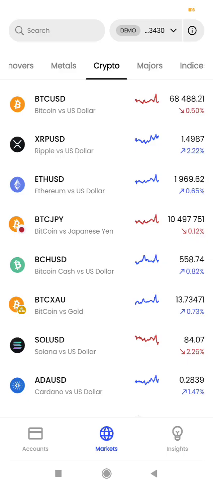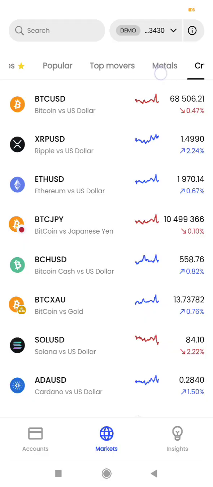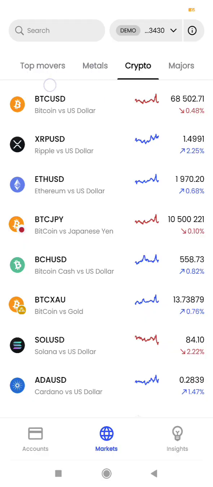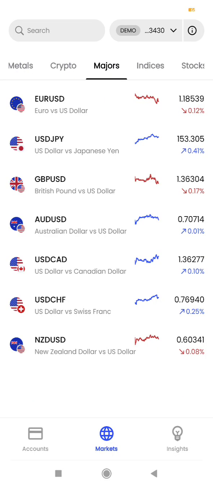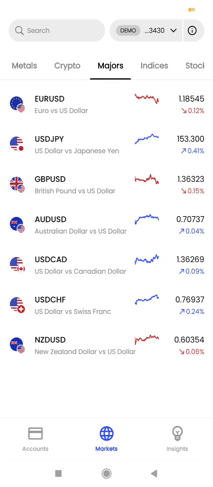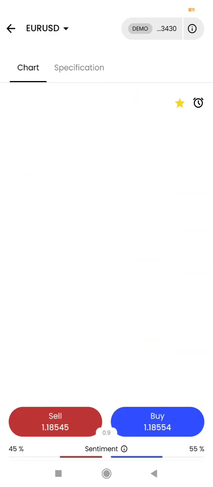So you can select any one that you want to trade here. So let's go to the Forex pairs, the majors. We can click. So when you come over to the majors, you are going to click the one that you want. Let's use the EUR/USD. Just tap on it and it will bring you to this page showing you the chart.